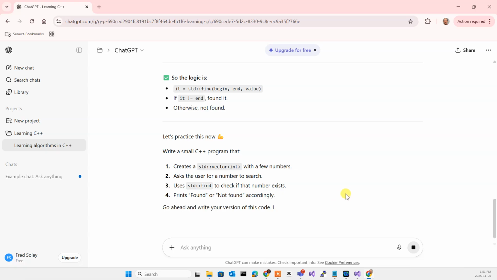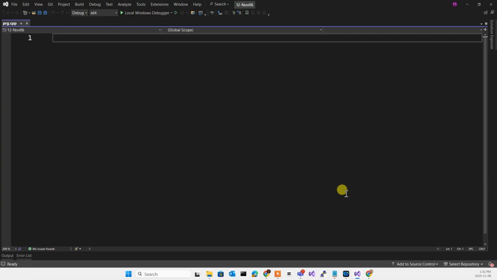Then it's going to say, write a small program that creates a vector of integers with a few numbers, ask a user to do this and that, and so on and so forth. Then you write that code. Write it with mistakes. Do not just go to your code editor and write it without compilation. This will help you with IntelliSense and everything. And then paste it over there. It's going to go through your code and check how everything is done.